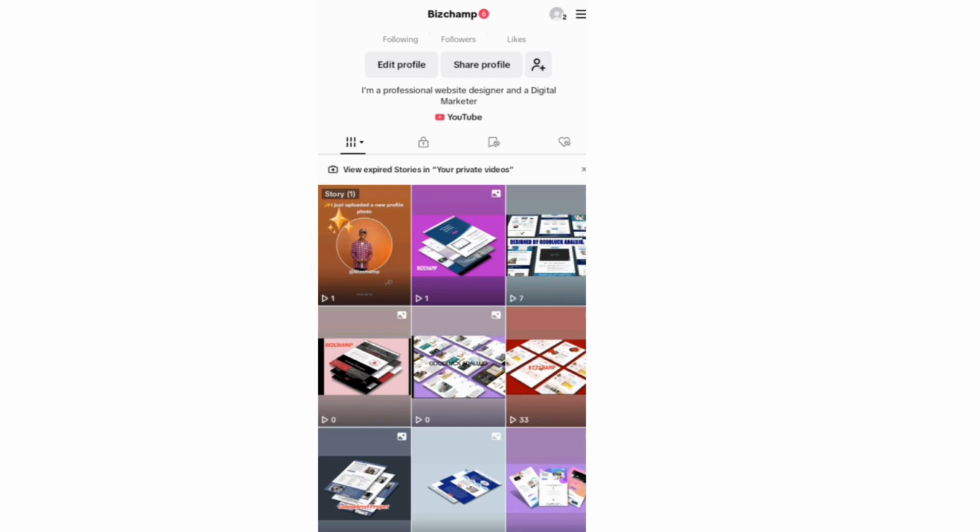So those are the ways we can get more clients on TikTok. Those are the ways you can get more buyers on TikTok.